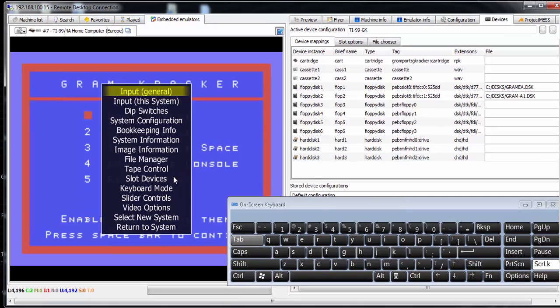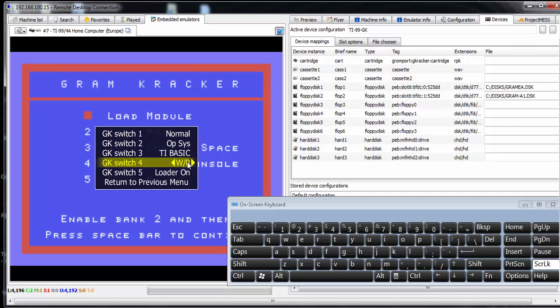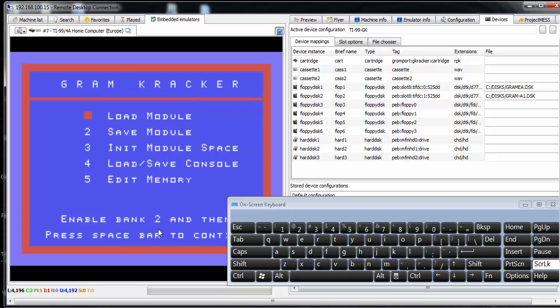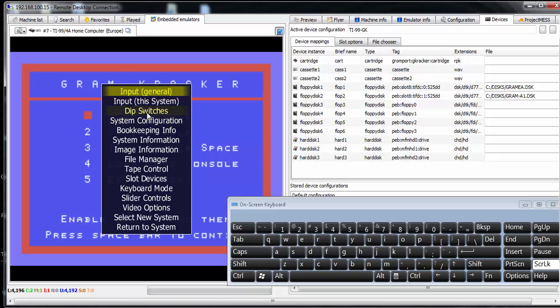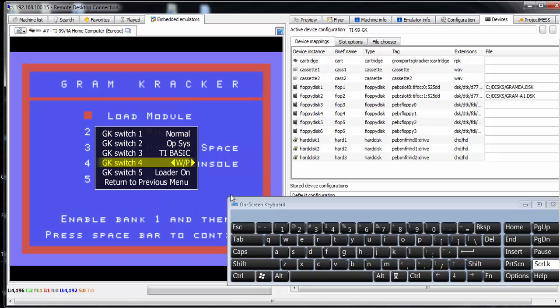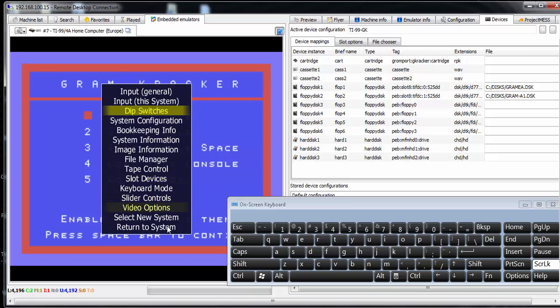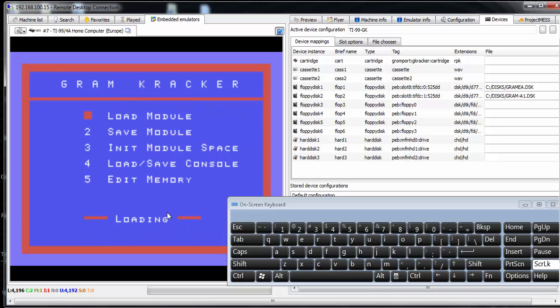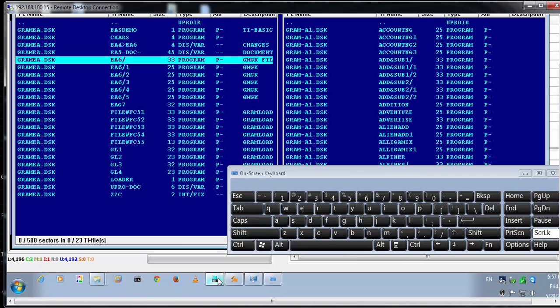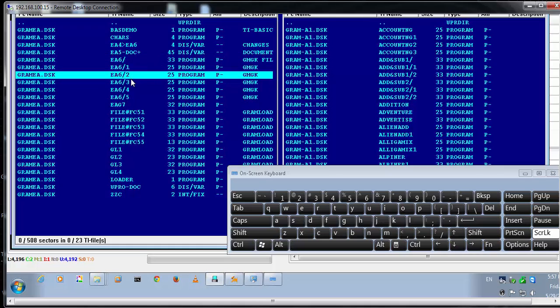Enable bank 2. So we go back to this menu again. Bank 2, spacebar, enable bank 1, okay, loading, and now it is loading those additional files which we saw on the disk as well, because this module consists of multiple ROMs and GROMs, so we can see that here. So what it is doing, it is loading all these additional files as well.